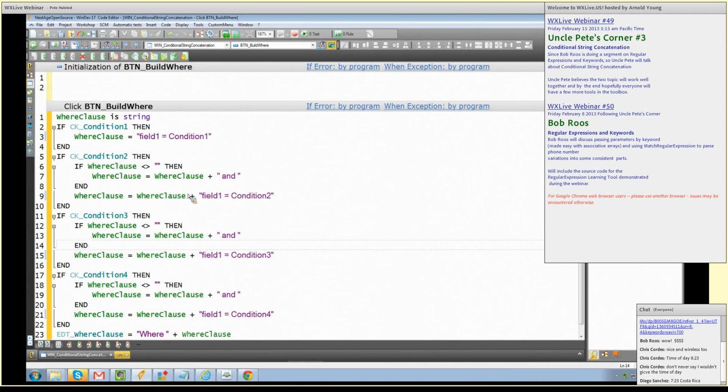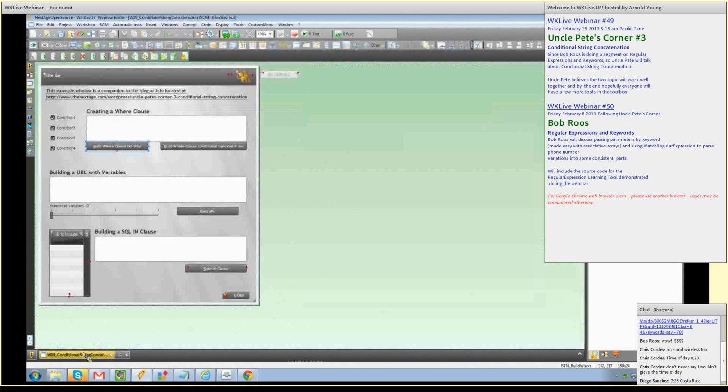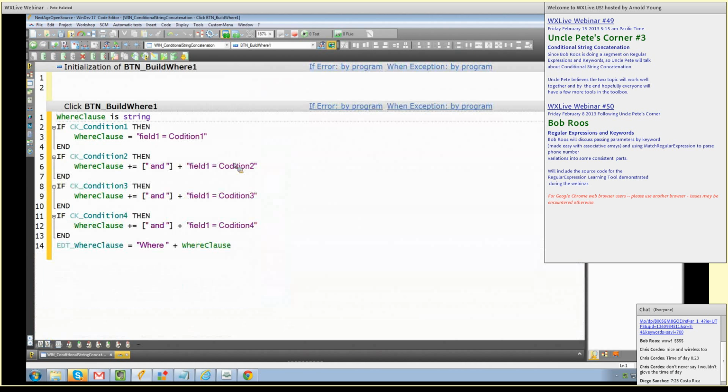So let's look at doing the same thing with conditional concatenation. That is producing the exact same results. The magic is right here. What that's doing is, you notice the first one is exactly the same as it was in the old way.